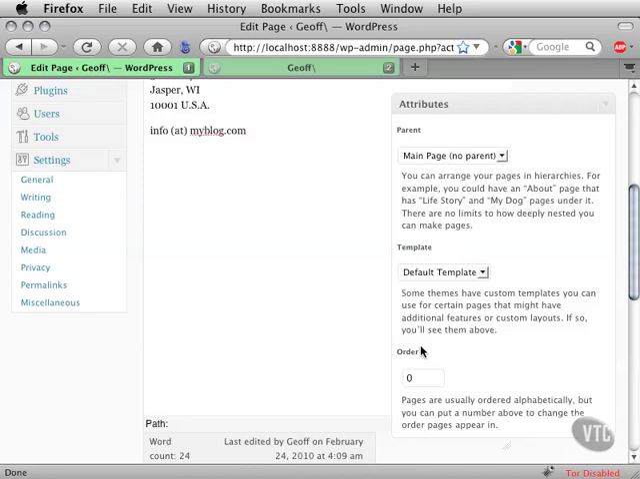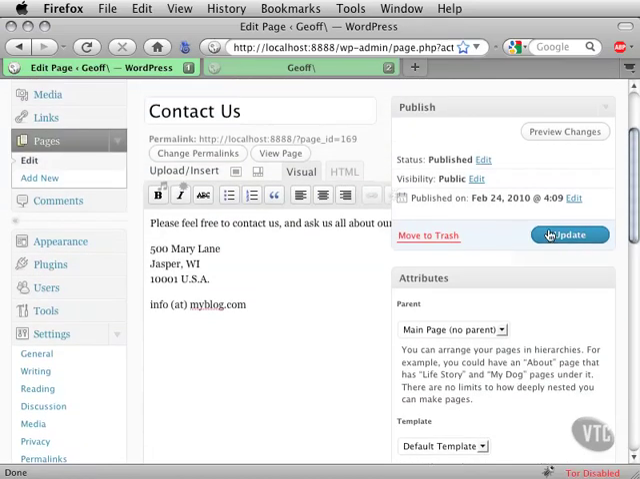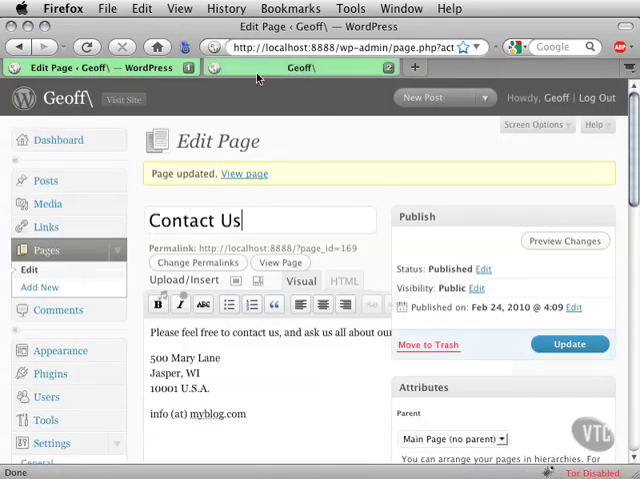So I'm going to start off with order, and it says here pages are usually ordered alphabetically, as I just discussed, but you can change the number above to control the order of your pages, essentially. So let me give this a try. Instead of using the default value of 0, I'm going to change that to 1. Okay, I'm going to scroll up here, and don't forget we have to update our post. Go ahead and update your page there, and I'll head back over.